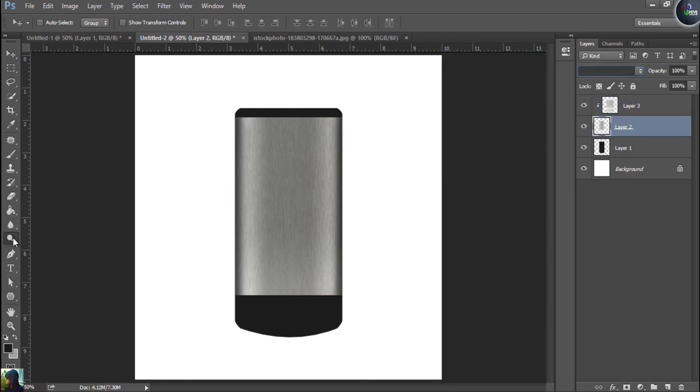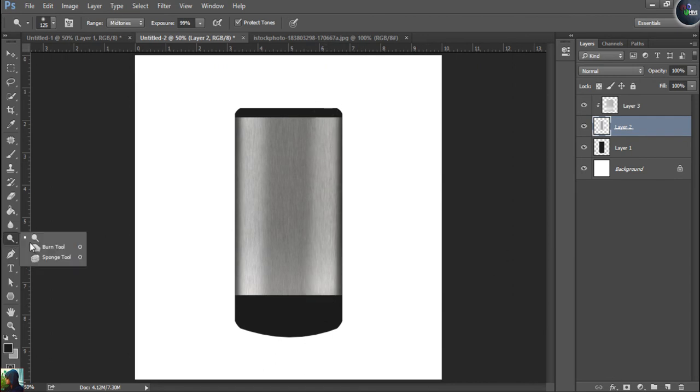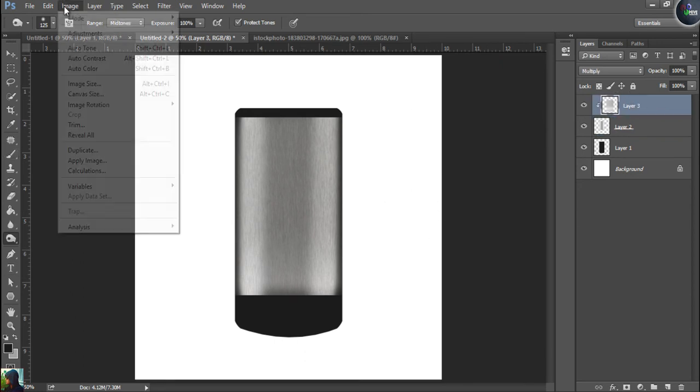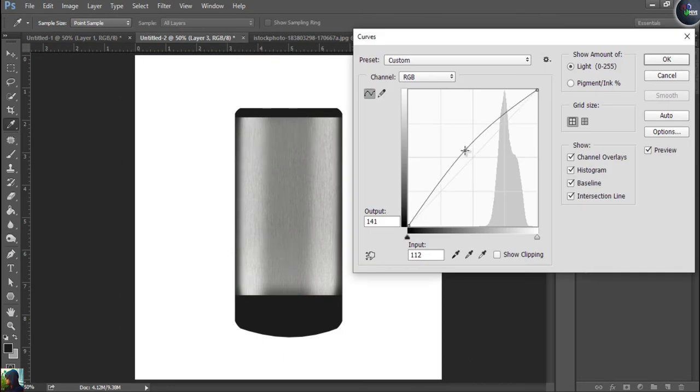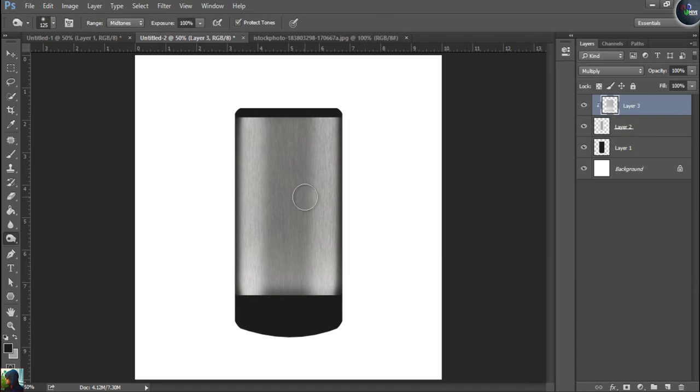I'm going to increase some shading and some more darkness as well, something like this. Okay, it's looking almost good. You can add or play with some color correction, it's up to you, it's not mandatory.